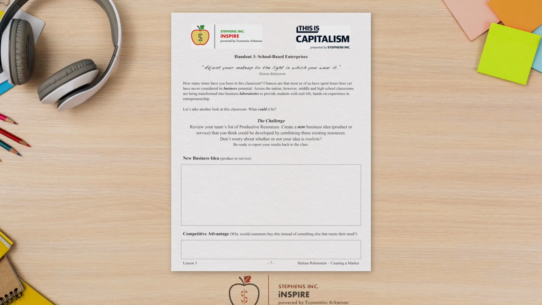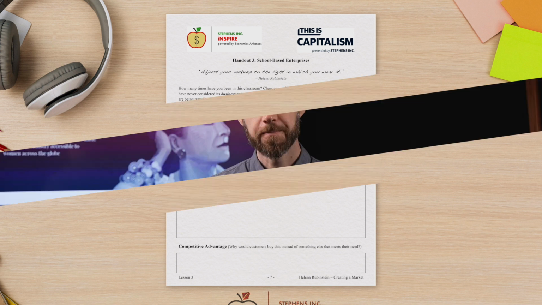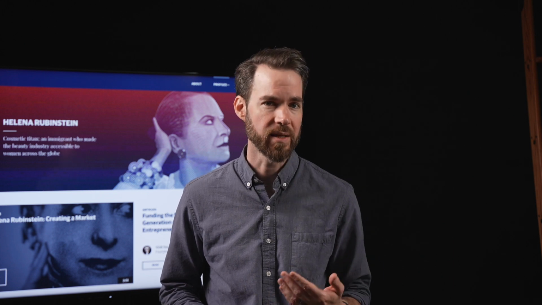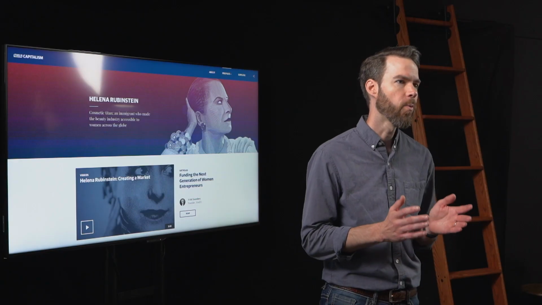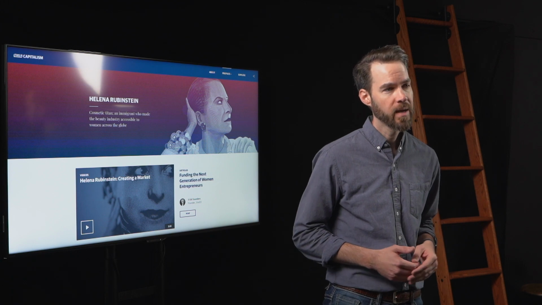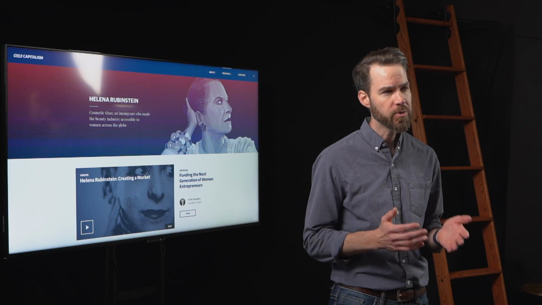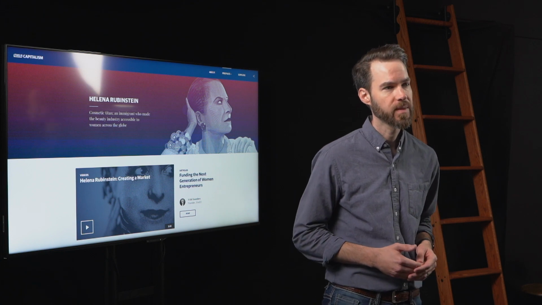Next, distribute a copy of Handout 3, School-Based Enterprises, to each team. Ask each team to use its inventory of existing productive resources to develop ideas for school-based businesses. In addition to proposing a new business idea, teams will need to select a competitive advantage for their product or service. In other words, why would customers buy this instead of something else that meets their need? After 5 minutes, allow a few students to share the results they wrote for Handout 3, School-Based Enterprises.